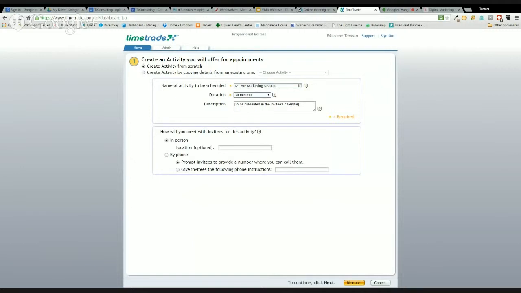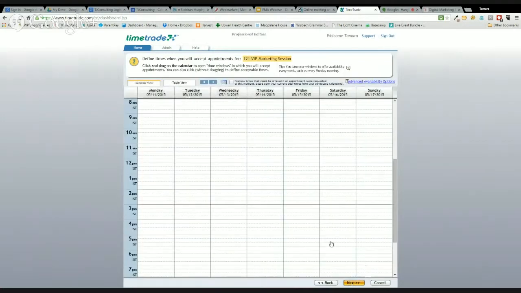And here we can select how long we want the session to last. So we can say 2 hours, for example. We can put some description, what this appointment is about. And then you can say if you want it to be in person at a particular location, or if you want to have it digital by phone. I normally say Skype, and then I provide my Skype ID here. And then we go next.